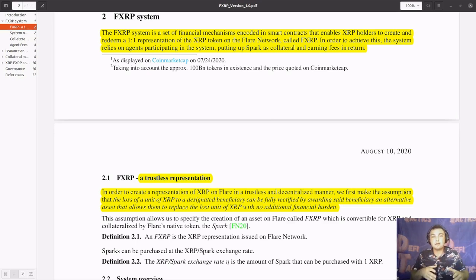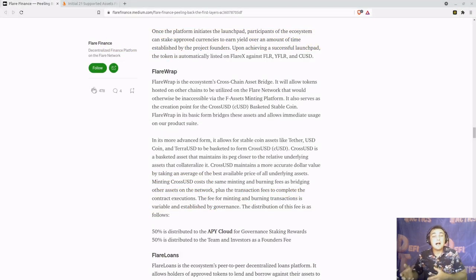So what we can gather from this is that an F asset is on the base Flare network, layer 1. This is different from Y assets, as Y assets are specific to Flare Finance, or a layer 2. So how can we get different assets on other chains into the Flare Finance ecosystem? We do this by utilizing Flare Wrap.